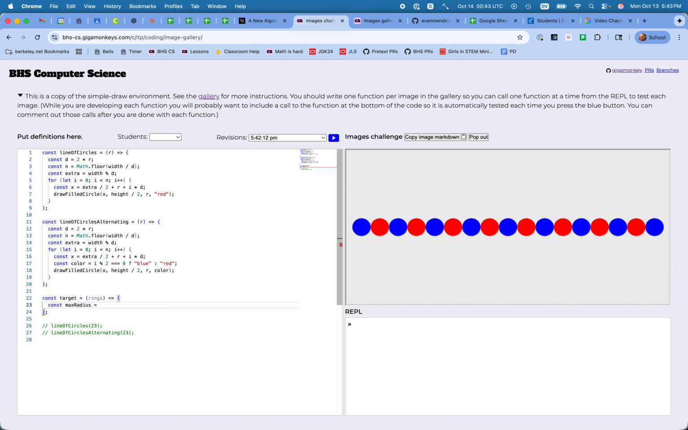Max radius. In this drawing area, it would be the height, because the height is the smaller of the two dimensions. But if we popped it out and it was taller than it was wide, it would be the width. And so that is a job for math.min, where we want the minimum of the width or the height, whichever one is smaller. And we don't want the radius of the circle to be either of those entirely. We want it to be half of whichever one is smaller.